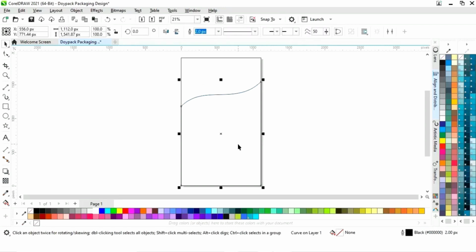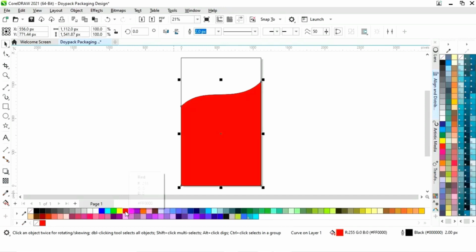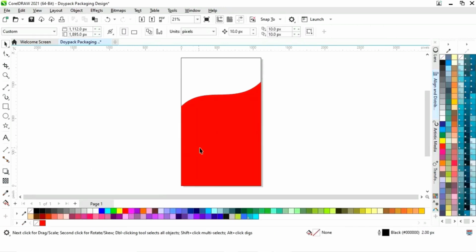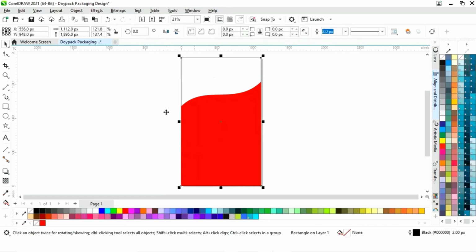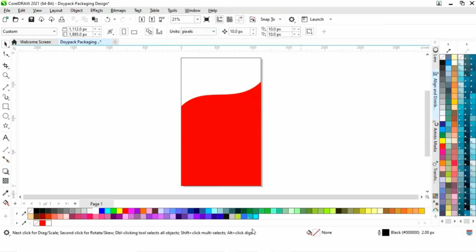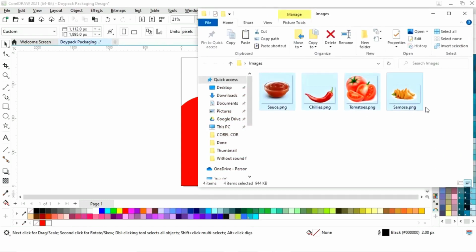Now we'll select the shape and we will fill red color. And we will remove the outline by right click. Now we'll select the rectangle and we will fill white color. Now we will insert the images.